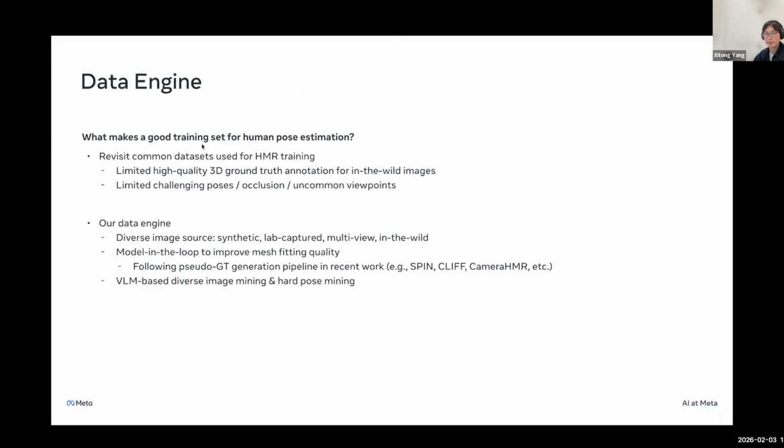So what makes good training data for human pose estimation? When we look at the common datasets used for HMR training, we notice that there are pretty limited high quality 3D annotations, especially for in-the-wild images. There are synthetic datasets, and there are also large scale in-the-wild datasets, but in most cases you cannot get both high quality 3D ground truth and in-the-wild images at the same time. The second challenge is that many of the images don't include challenging poses or uncommon viewpoints. That makes the model less robust, or unable to generalize well to those scenarios.